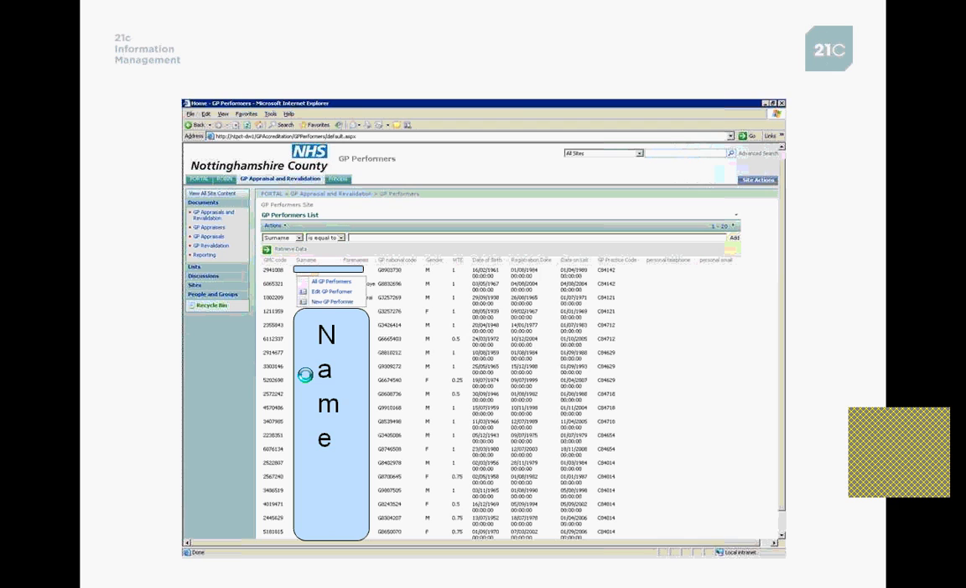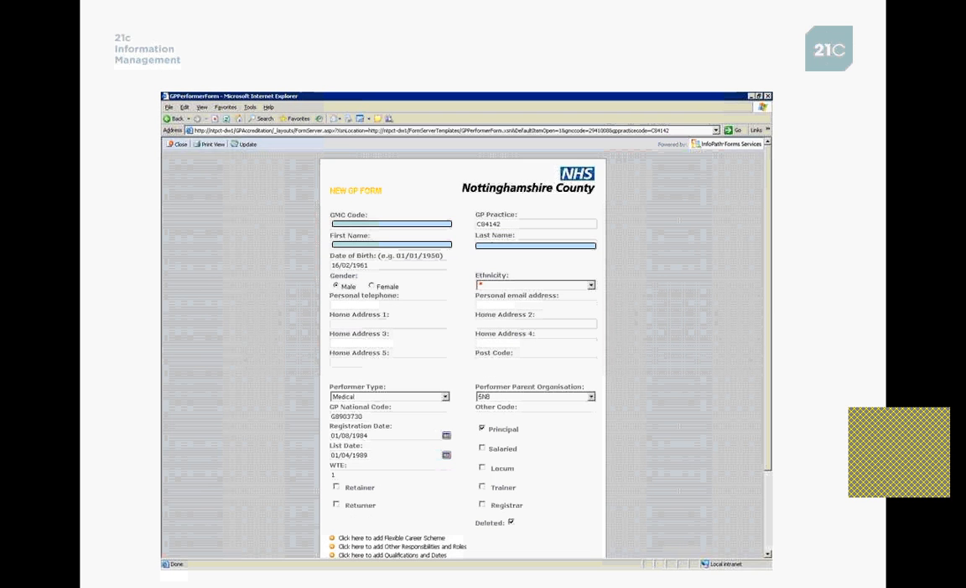This is based on a series of views. So here you can see this is a register of all the GPs, and we're keeping the registration dates, the date of birth, which practice they belong to. And that's driven by an InfoPath form.